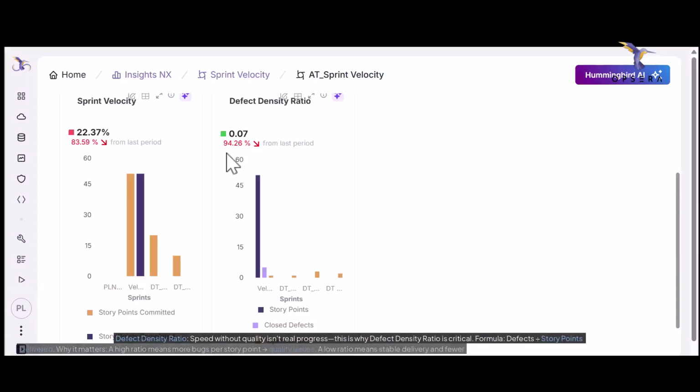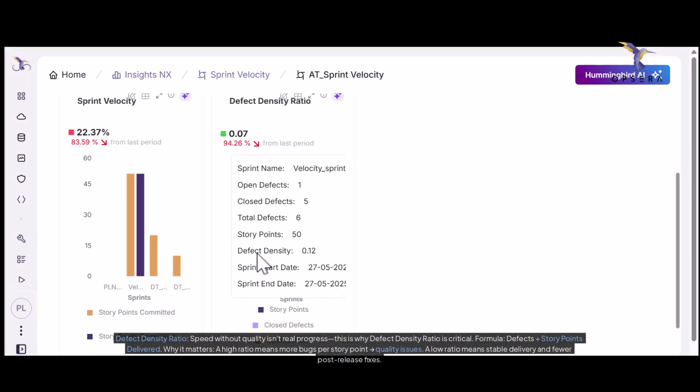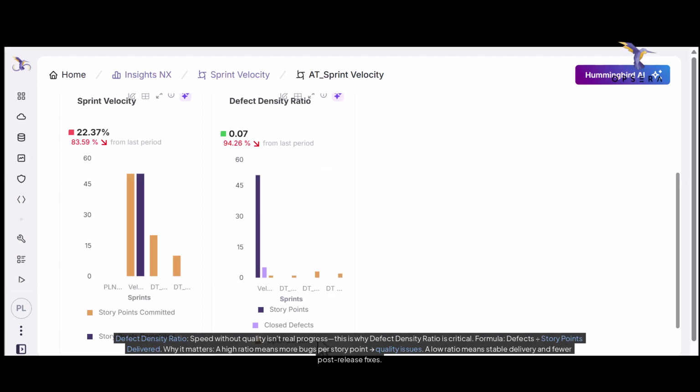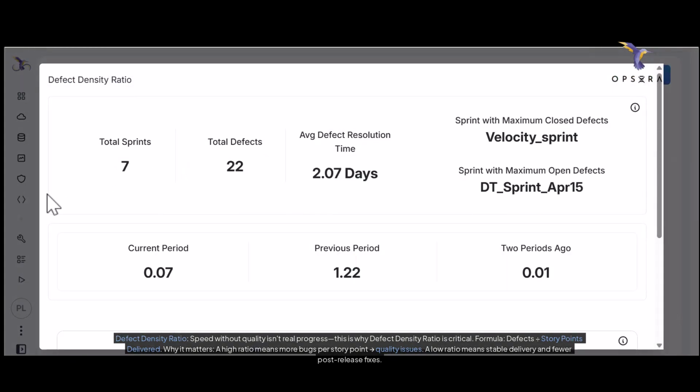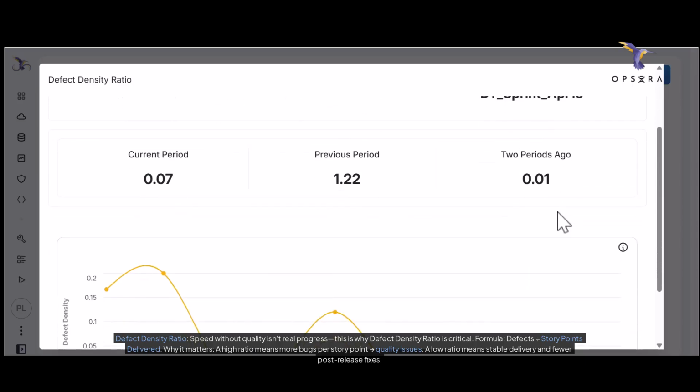Defect density ratio. Speed without quality isn't real progress. This is why defect density ratio is critical. Formula: defects divided by story points delivered. Why it matters: a high ratio means more bugs per story point, quality issues. A low ratio means stable delivery and fewer post-release fixes.